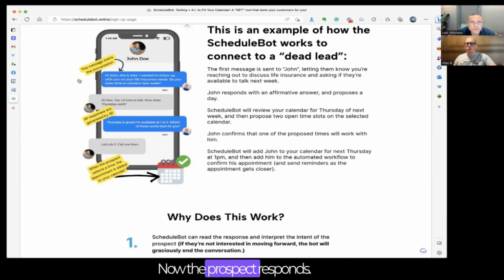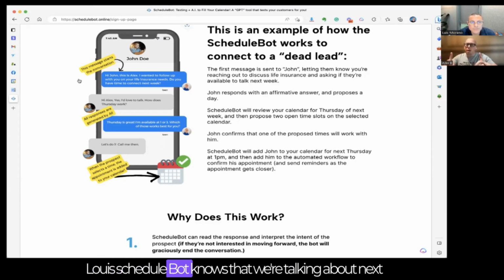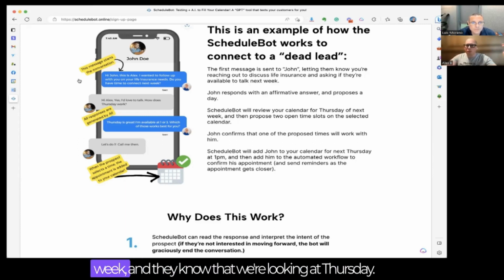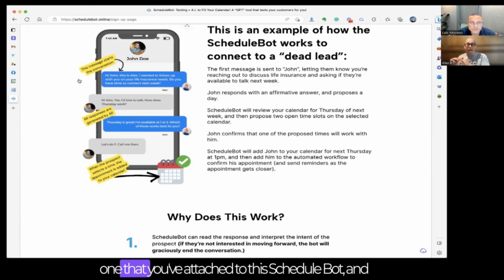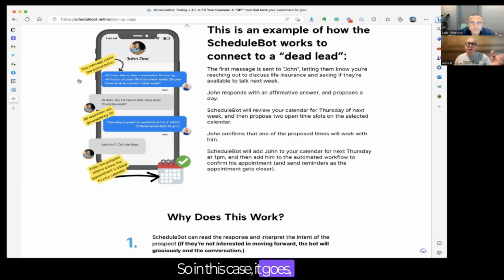Now, the prospect responds, "Hi, I'd love to. How does Thursday work?" Now, here's what ScheduleBot does, Lewis. ScheduleBot knows that we're talking about next week, and they know that we're looking at Thursday. So then ScheduleBot will read your calendar, the one that you've attached to the ScheduleBot, and then present open time slots on your calendar. So in this case, it goes, "I'm available at 1 or 3. Which of these work best for you?" In this case, John says, "Great, let's do 1 o'clock."